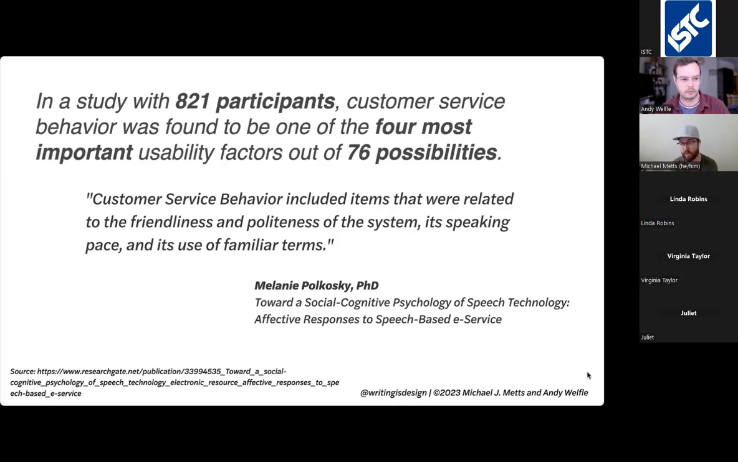One of those things was customer service behavior. And the way she defined that was these were things that related to the friendliness and politeness of the system, its speaking pace, and its use of familiar terms. And if you think about it, that's the concept of voice or tone of voice that a lot of people think about a lot. Like, how should this product sound? What words should we use? Should we use words that are familiar and everyday, or should we use words that are complicated and hard to understand? This kind of gives you some scientific backing that those choices are really important and that they have an effect on the usability of the system.